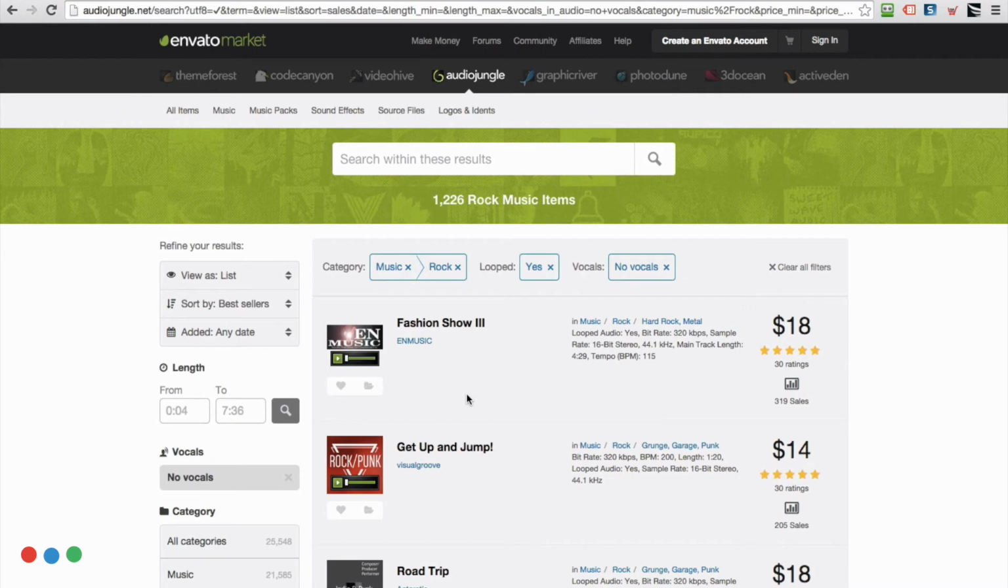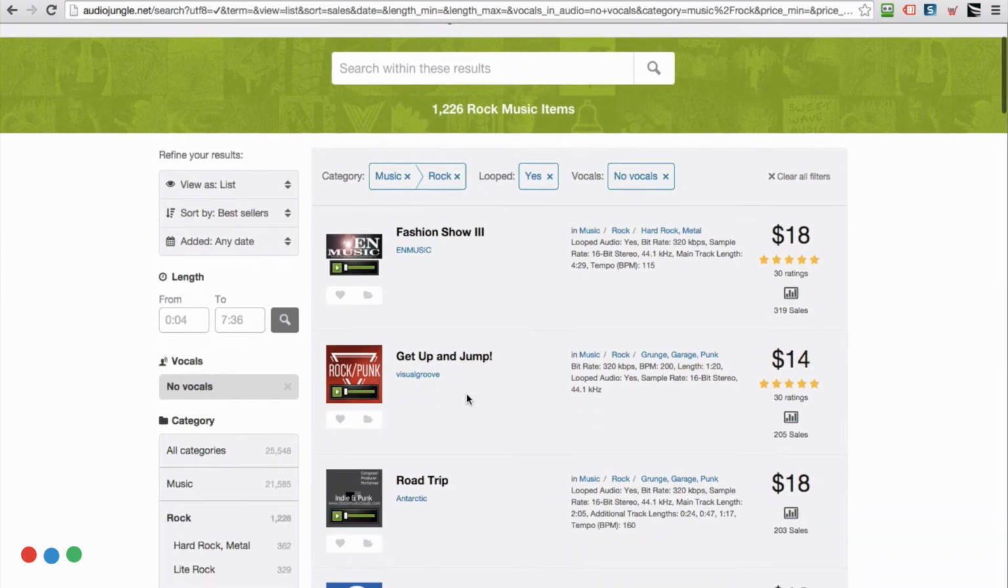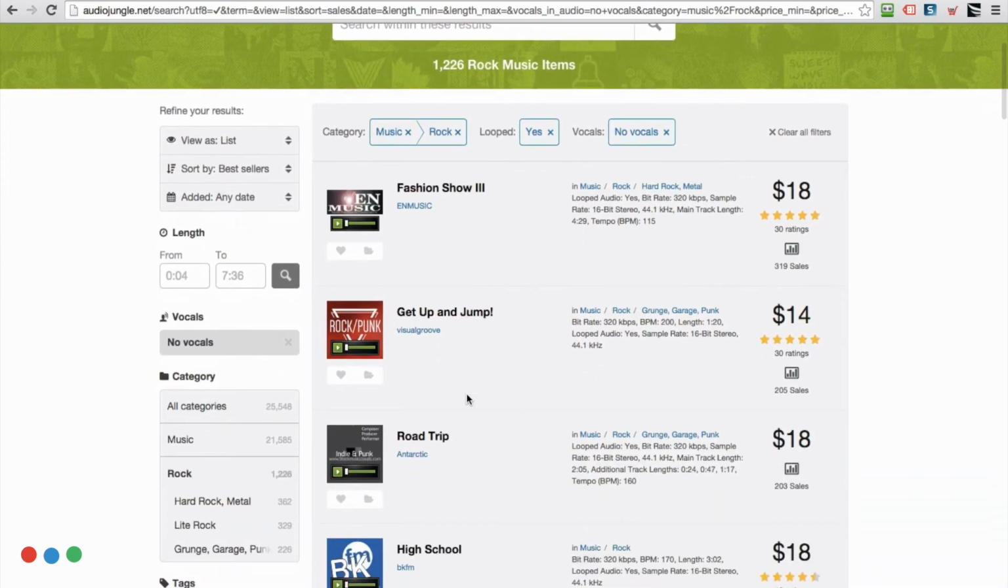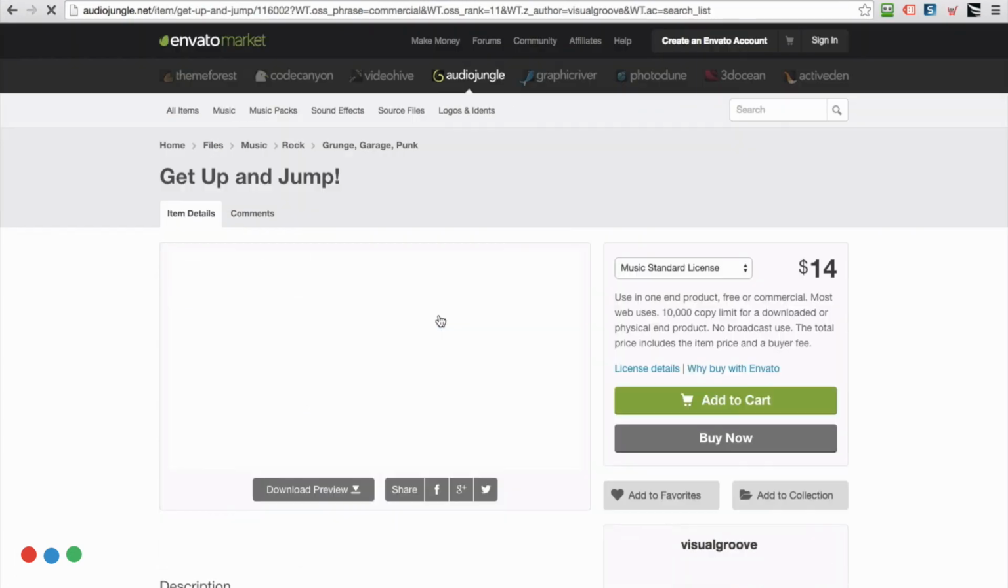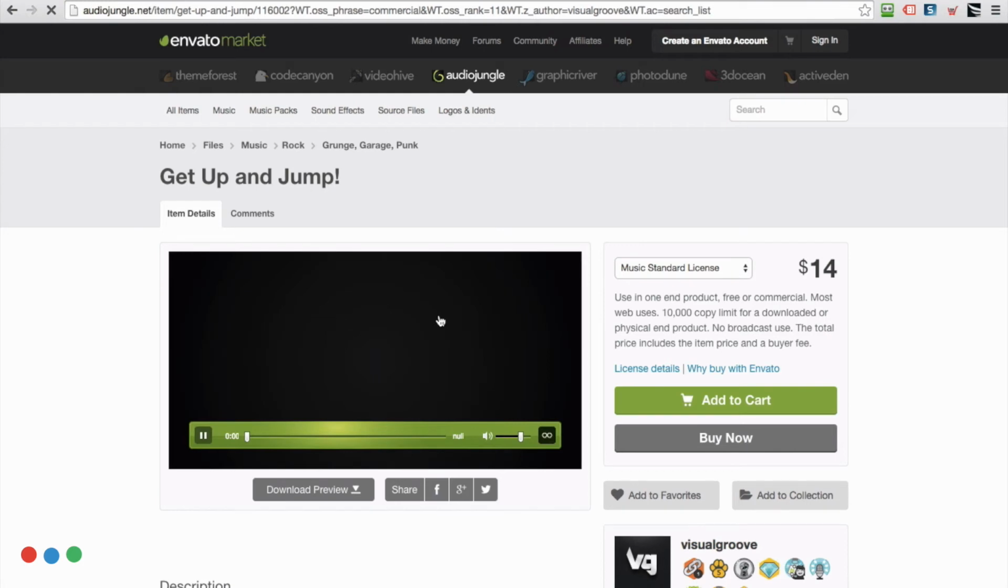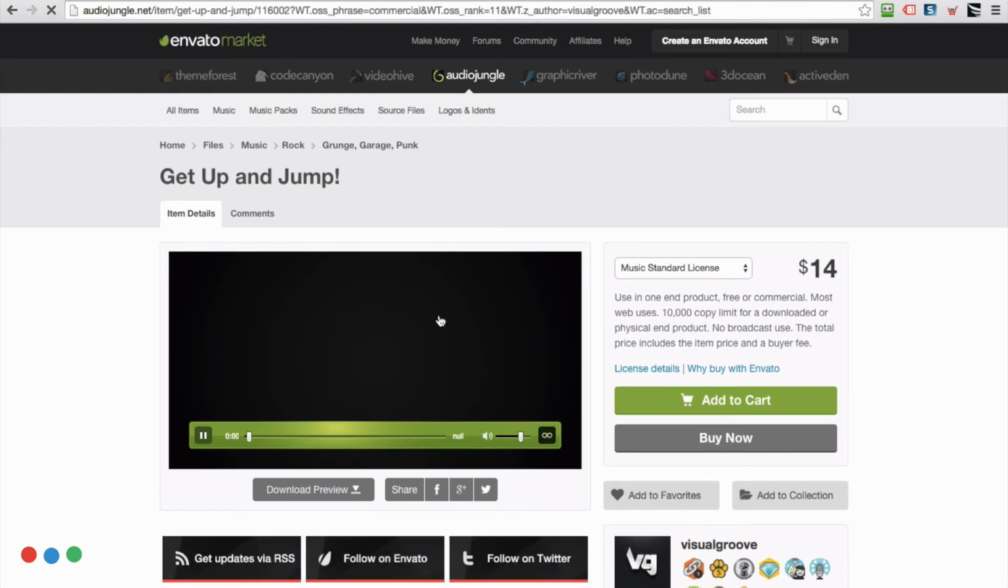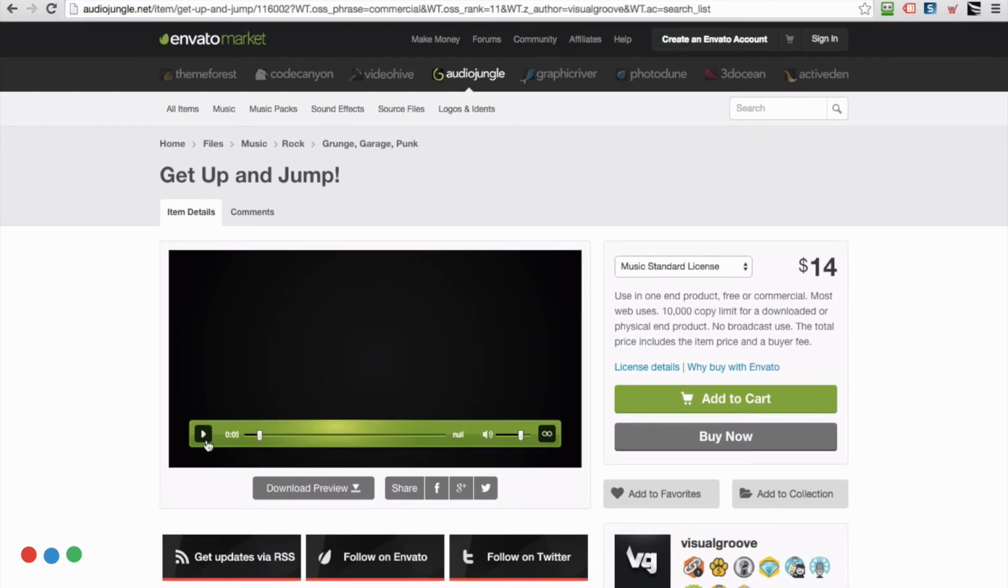Now with a much shorter list, you can find the exact kind of music that you want and click on the title to get more description. When you found the music that you want to use, you can see the price over here, but you don't have to buy it right away.